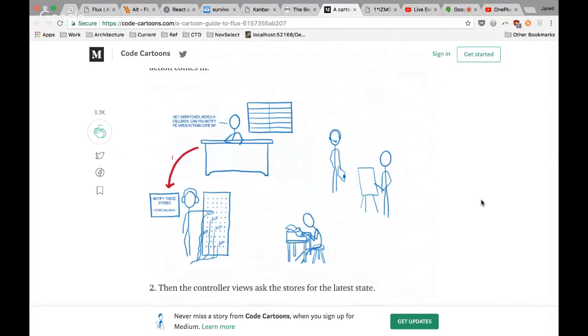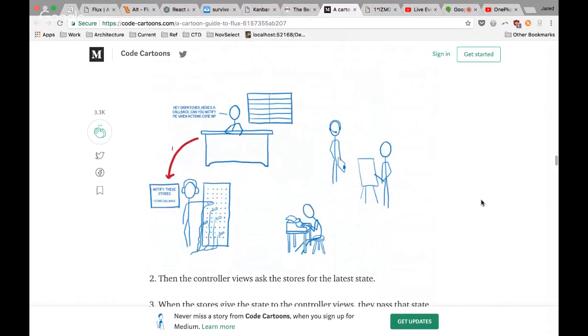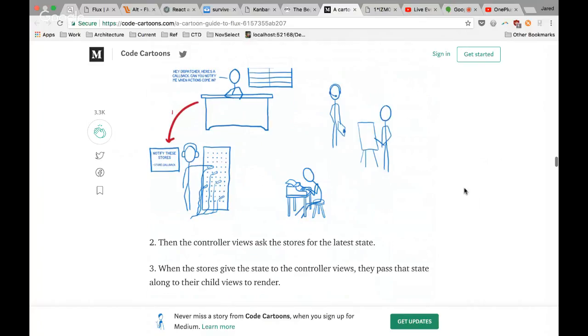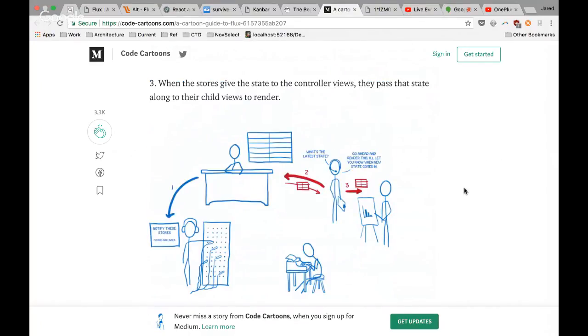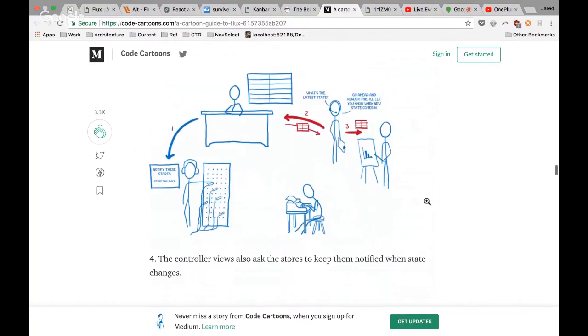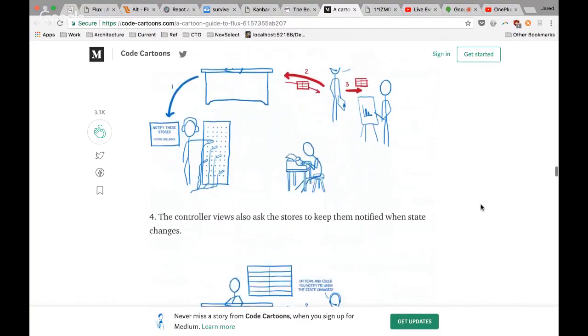So then the controller views, and these are the things over here that do rendering, these hook up to the stores as well and say, okay, store, when you change, let me know. So this is saying, oh, when an action comes in, the store wants to know, and when the store actually changes, let this dispatcher view know to update the views. So when the store gives the state to the controller views, they pass that state along to their child views, right? Here's the state, you go into the child view and you're going to render. And that's really the setup step, if you will.